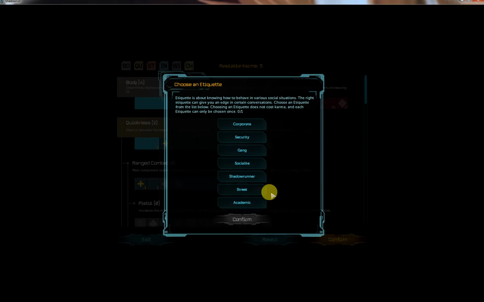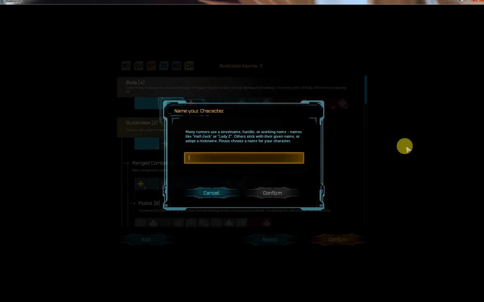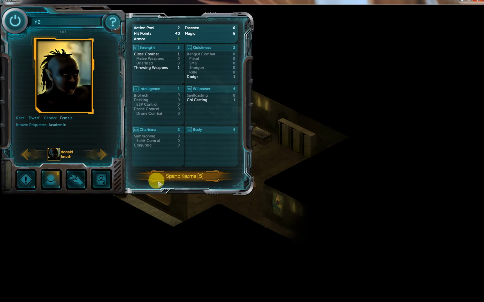We'll start a new character. The values are the same. Great. I'm not even going to mess with the values. I'm just going to confirm it and go, for brevity, if one might say. We're an academic, so let's call ourselves Donald Knuth. Alright. So we go here. See, these values are still the same. Go up to the PDA. We have 5 karma.